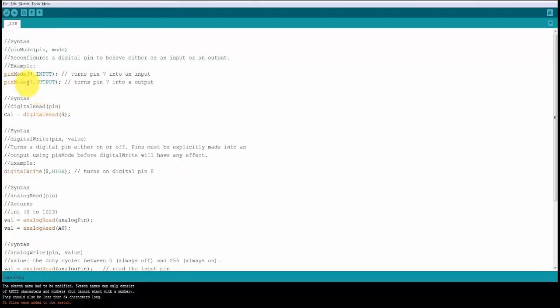The first thing is the function called pinMode. You want to use this function to set the pin's mode, whether input or output. So pinMode has two arguments. One is the number of the pin and second is the mode of the pin. Something like this would be an example to turn pin number 7 into input or output.